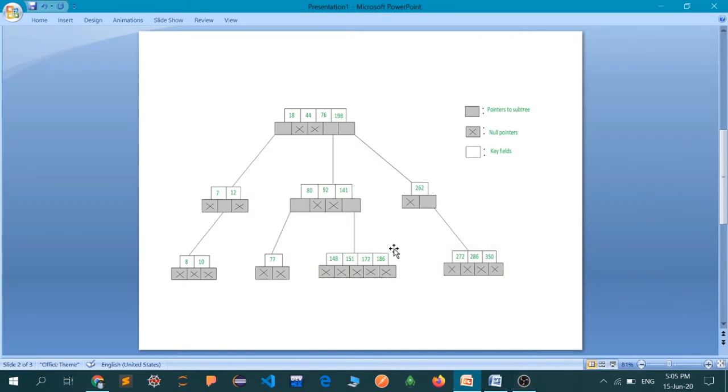Now we came down to this leaf node. Now, in the leaf node, as you can see, all of the pointers are actually null. It means they are not pointing to anybody. As in the case of a binary search tree, all the leaf nodes do not possess children. That's why they are called leaves in the first place.